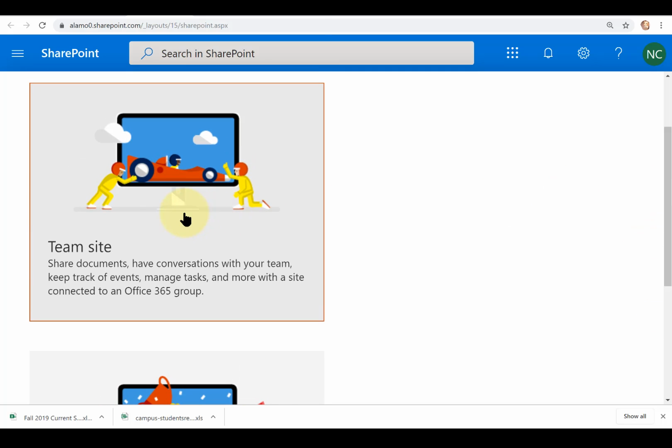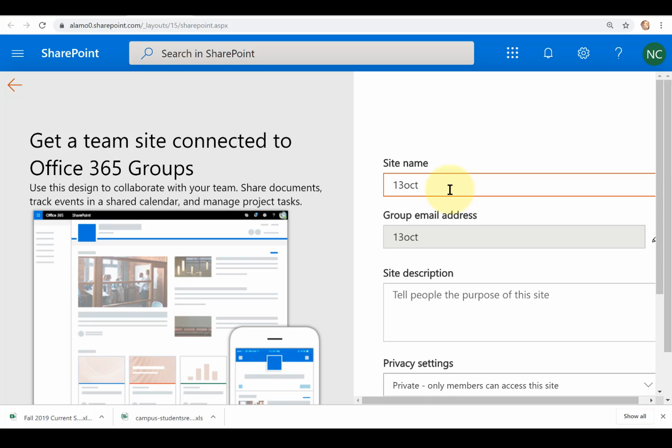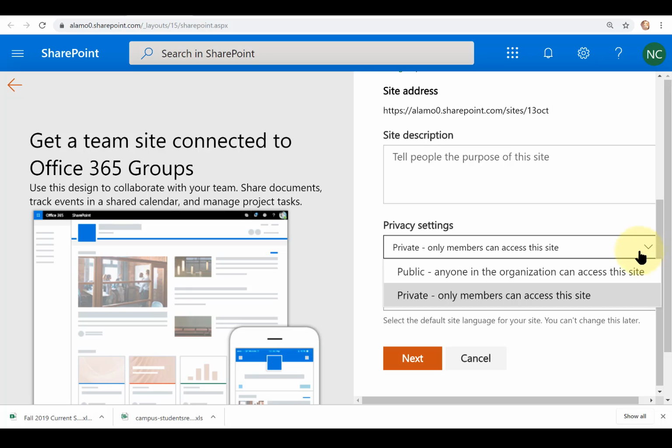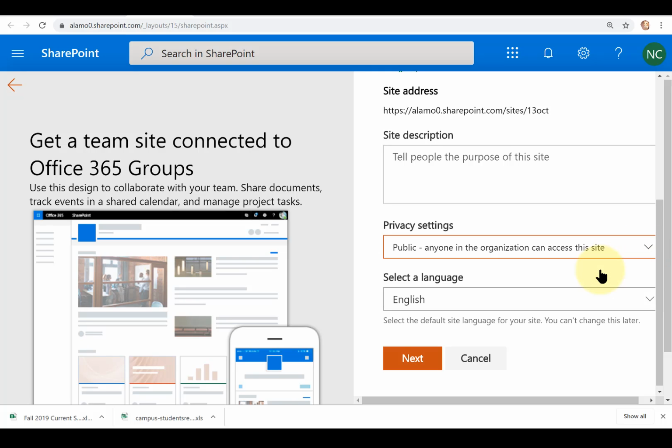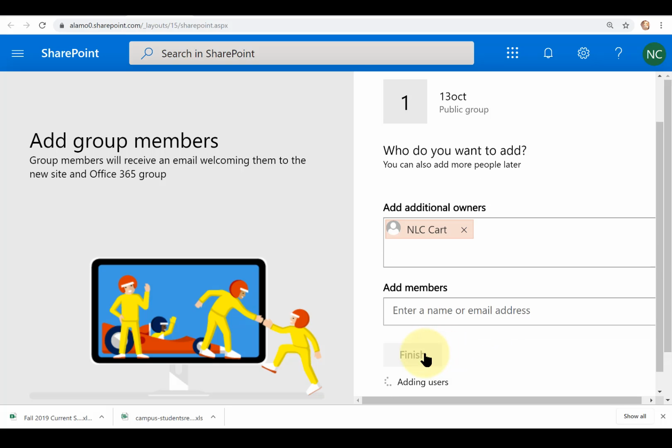We'll make a team site. And I'll just name it Today's Date. And note what happens based on the site name: I get a URL. And I'm going to let anyone in the organization see the site. I'll click Next. And I can add other owners, give other people the option to edit the site. And I'll click Finish.